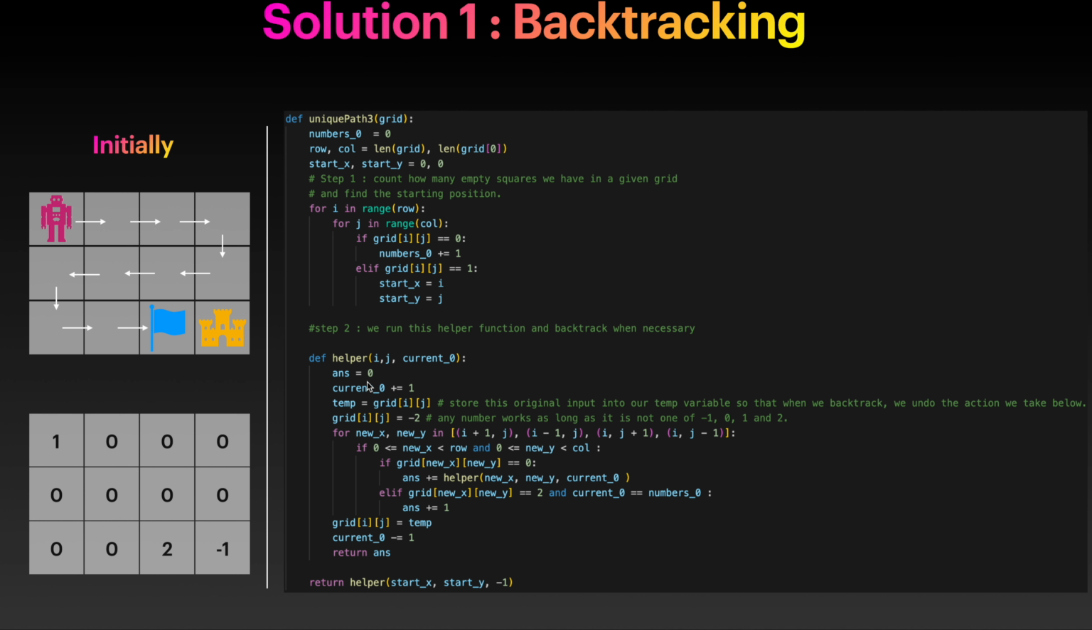So initially we set answer equal to 0, and this is the answer that we will return here. And then we increment our current number_0. That's how many empty squares we have encountered so far, and then we increment this by 1, and notice that this one, even though it is a 1, we can consider that the initial position is also an empty square. So once you do that, this is something that is a little bit tricky, but when we run this function, if you look at here, our parameters are start_x, start_y, and then we have -1.